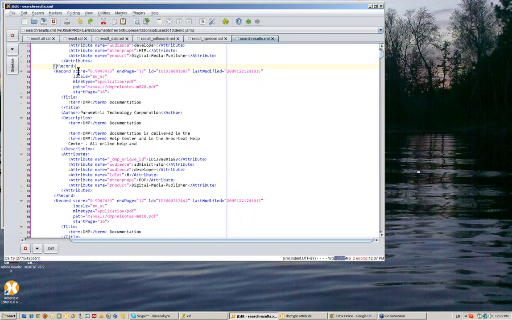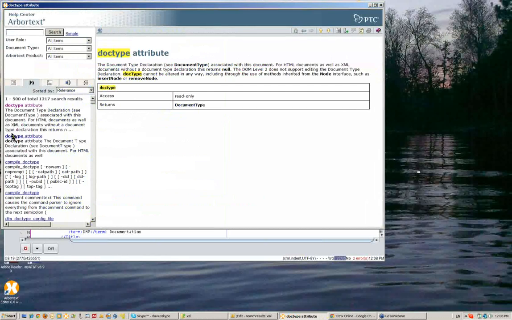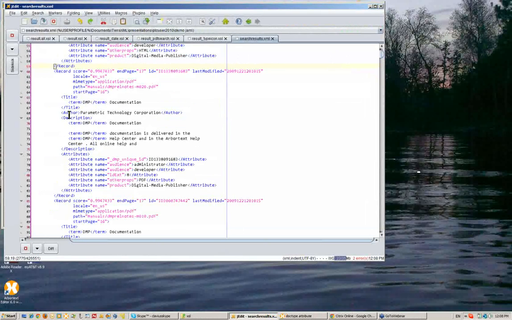Okay, so you can see for this record, there's a score, which is an index of how relevant it is based on the search criteria you used. There's an ID, there's a last modified, which is a date string that tells you when that file was modified. There's a locale and a MIME type that tells you what kind of file it is, so that lets you distinguish between PDF files or HTML files or Word documents and so on. You've got the title, the author, the description. So in the out-of-the-box search, you get the title and the description, okay?